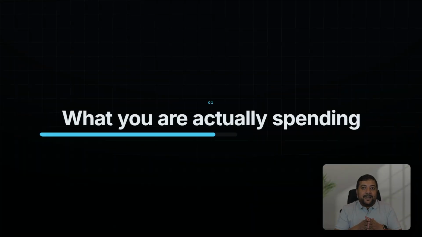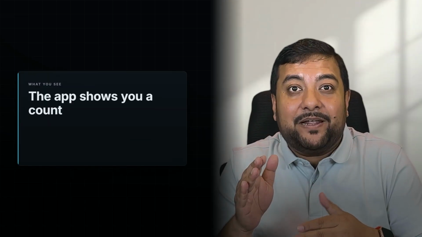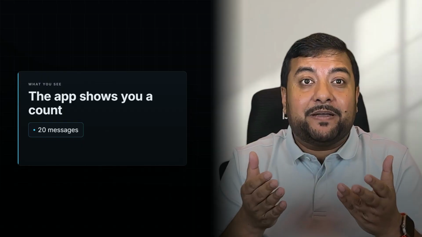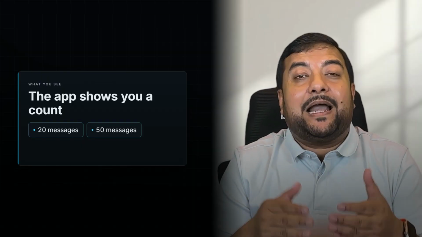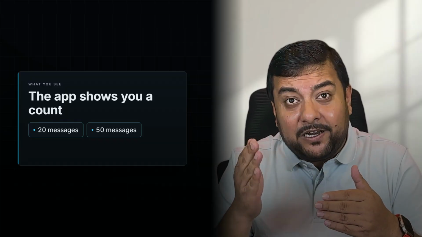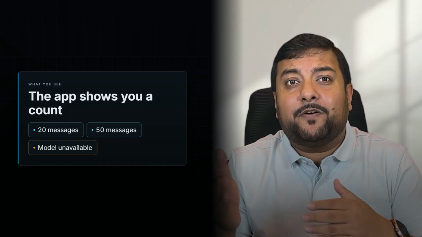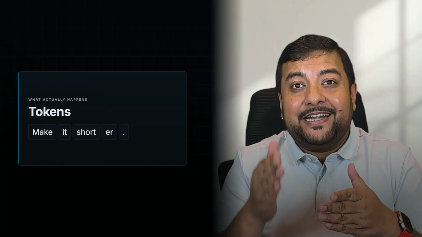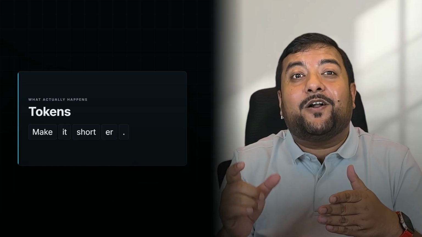First, let us understand what the AI is actually processing. See, at the app level, you may see a message limit, maybe 20 messages, maybe 50 messages, or maybe the platform simply tells you that a particular model is unavailable for some time. But behind the screen, the AI is reading and generating something called tokens.